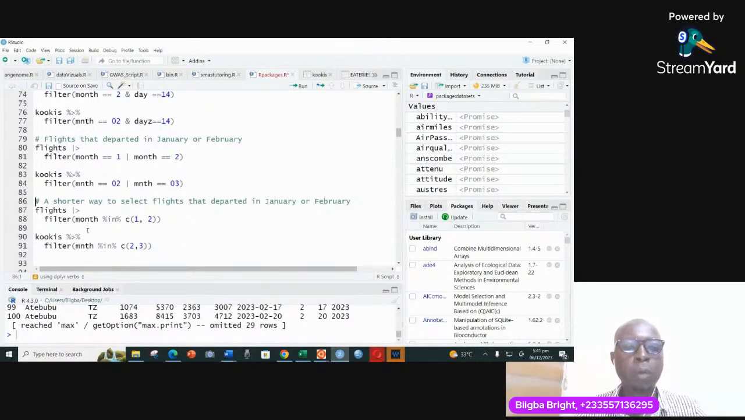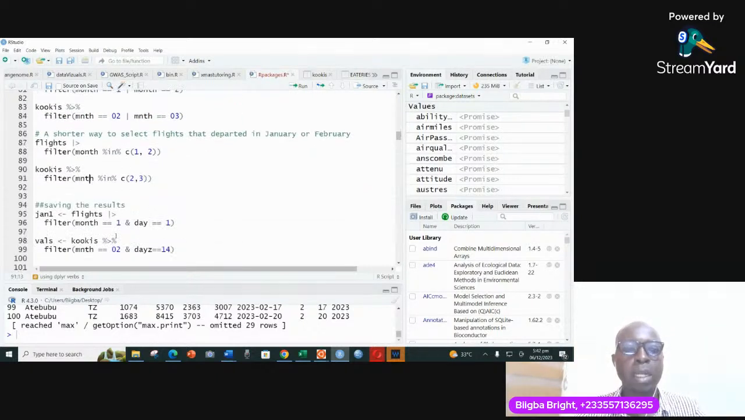Now, a shorter way to select all that I have done is you could also filter, or you could also pipe into the filter function, just say month. Okay. And then this is called member of. So we want to find out whether this particular month is a member of 1 and 2, so this is January and then February. So a month that is a member of this, yeah, it is there. So we run it. It's the same thing that we have done here on top. The same thing will also be done here.